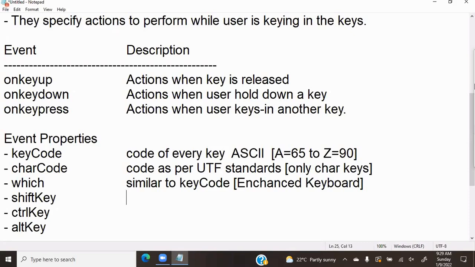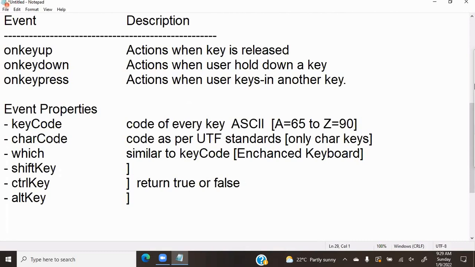So shiftKey, ctrlKey, altKey, these will return true or false. Yesterday I already told you. They return true or false, whether the shift key is pressed or not, the control key is pressed or not. Yesterday I showed you one example: when the user clicks with the control key, it will do some work, and without the control key, some other work. So the regularly used event properties for keys are these. No need of an example, we already learned.